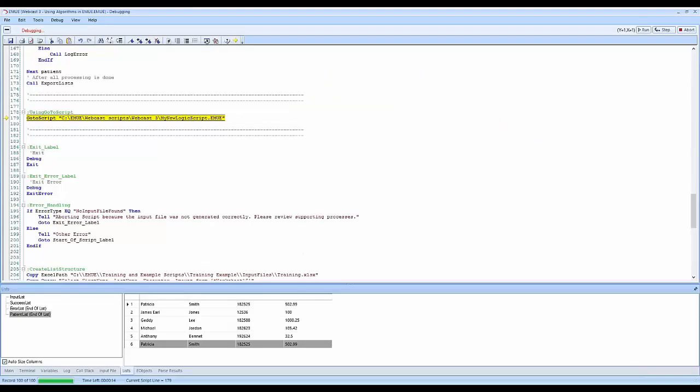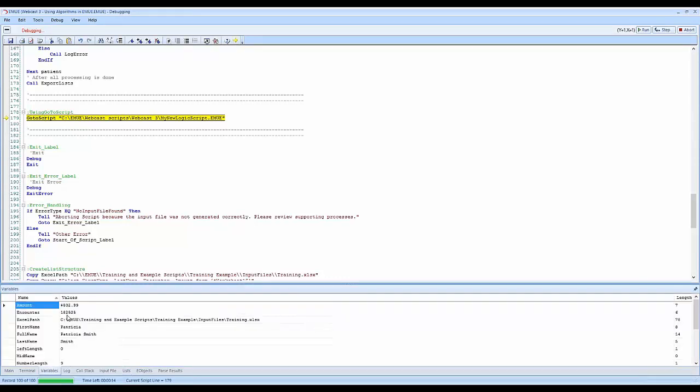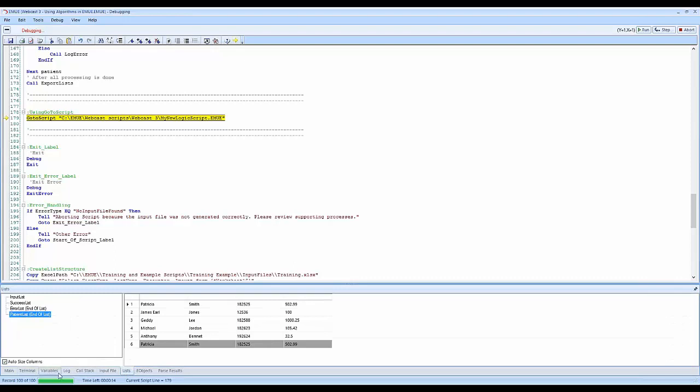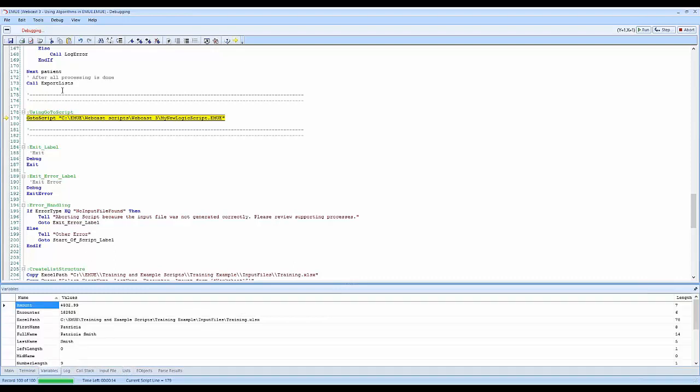So if I go back to my EMUE script now, you can see I have go to script listed here. If we look down on our variables tab, we have a bunch of variables listed. We have our lists. All that stuff is still here. If I step through this, I'd like everyone to watch up here in this title bar area. You'll see Webcast 3 using algorithms and EMUE debugging.